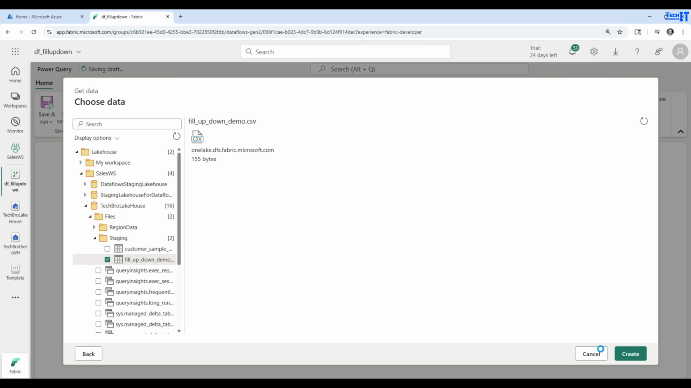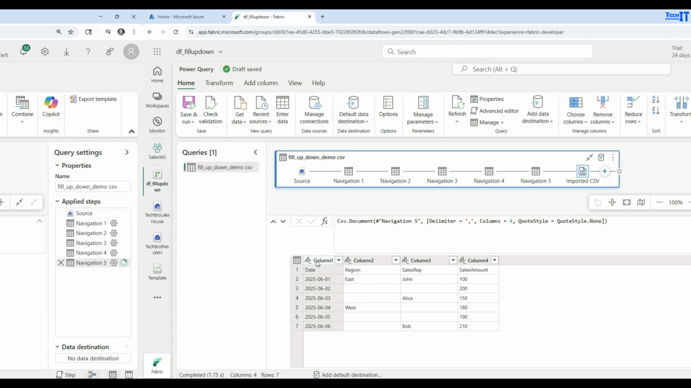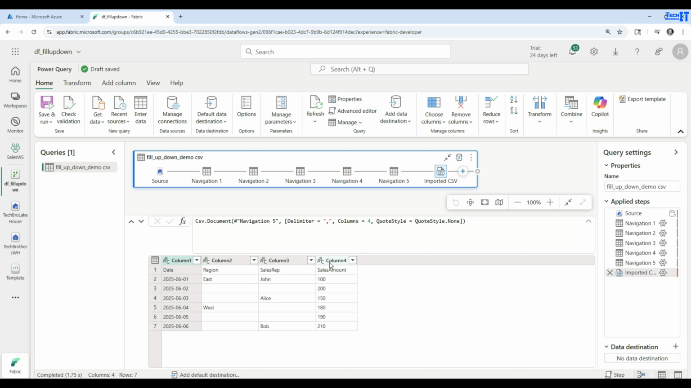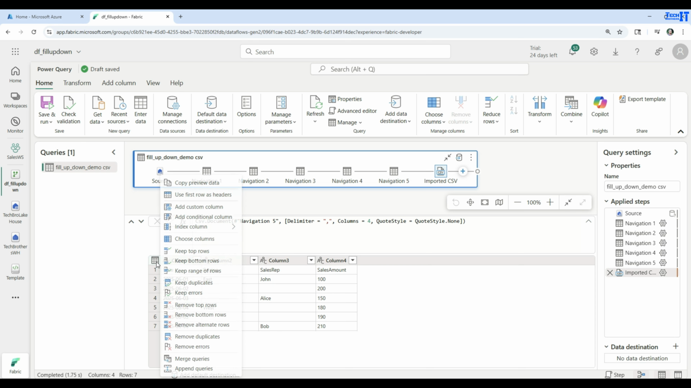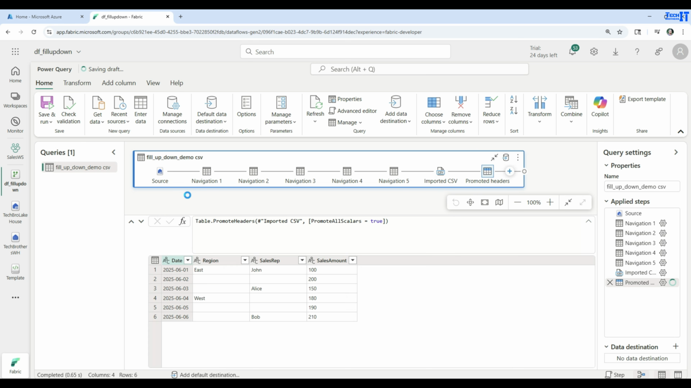So let's create, and now we have the file ready here, and you can see the data in a much better format. So now we have column 1, column 2, column 3 and 4, and you see that the first row was actually the column names, but we did not take that, so I'm going to click right here and use first row as a header. Now this is all fixed.